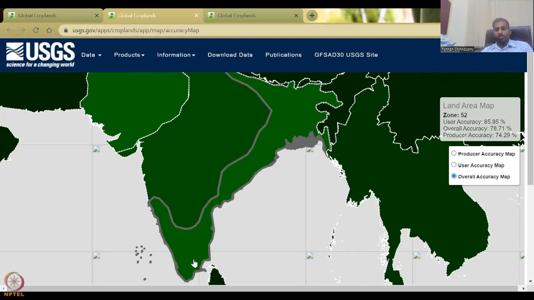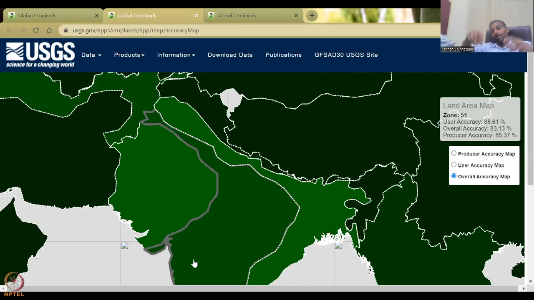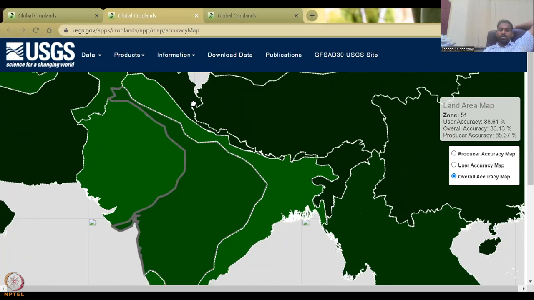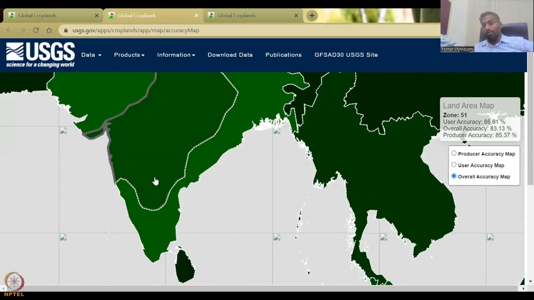The zones, by zones they've created, because by zone they collected data and mapped the data. Okay, so this is now 88% along the western regions. Whereas this is around 92.4% overall accuracy, 78%, 83%. So as you move your mouse, you could see how the accuracy percentages change.